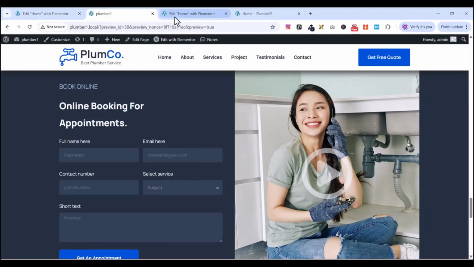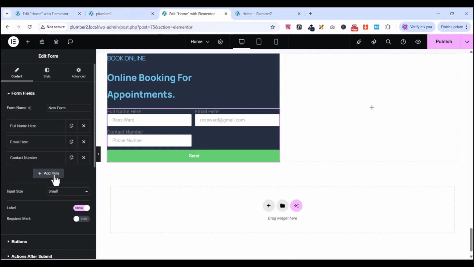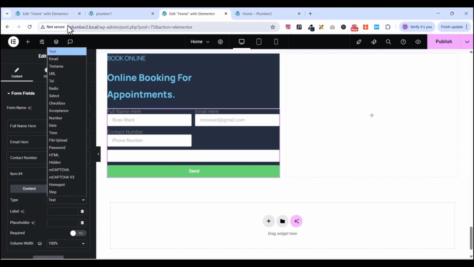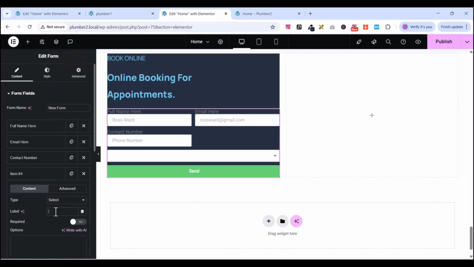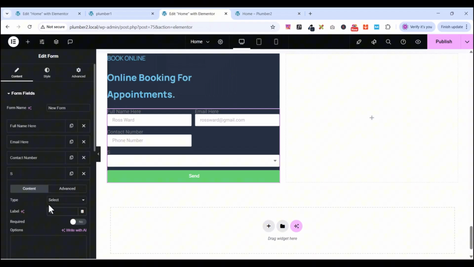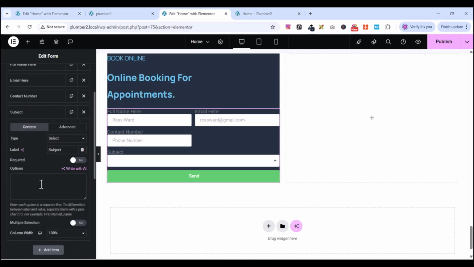Select service. Okay, so let me go to another one. Let me add another column to it, another form. So let me go to select. I will click on select, and here is subject, sorry. Subject here like this. Okay, select subject here. Then I will maintain for that one too. I will make it 50%.